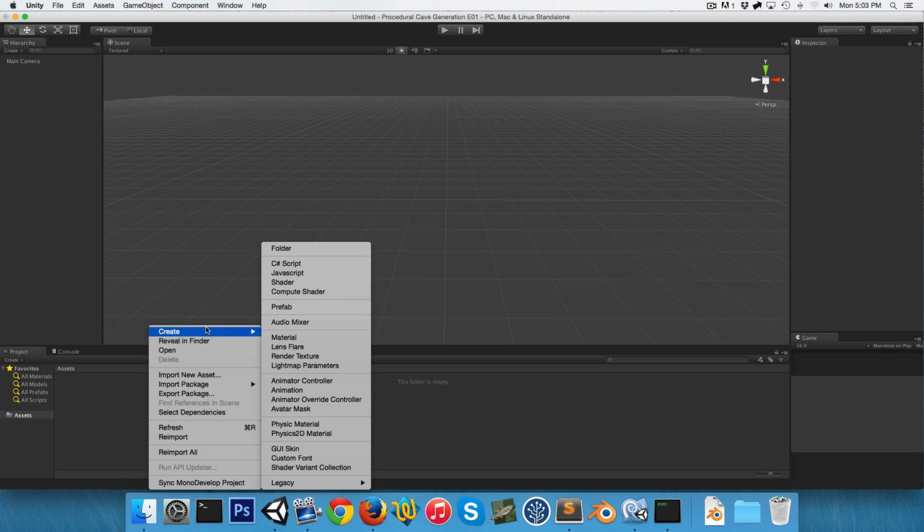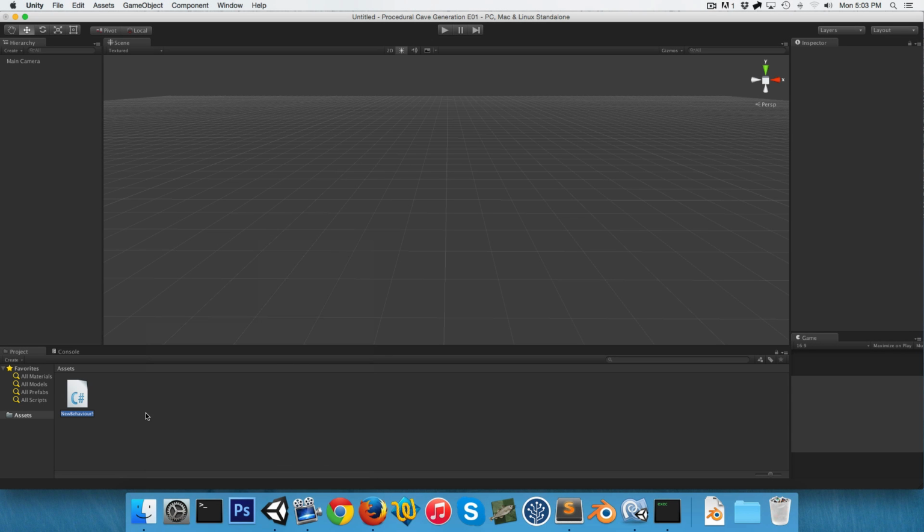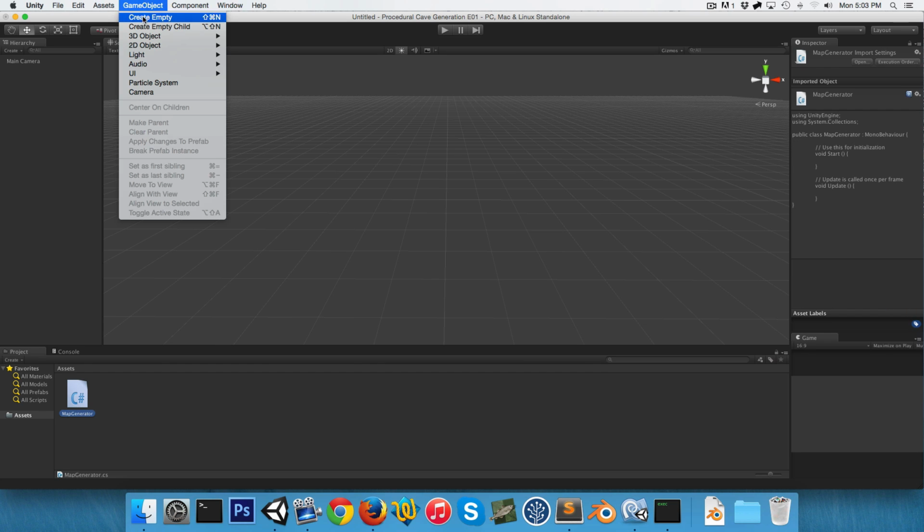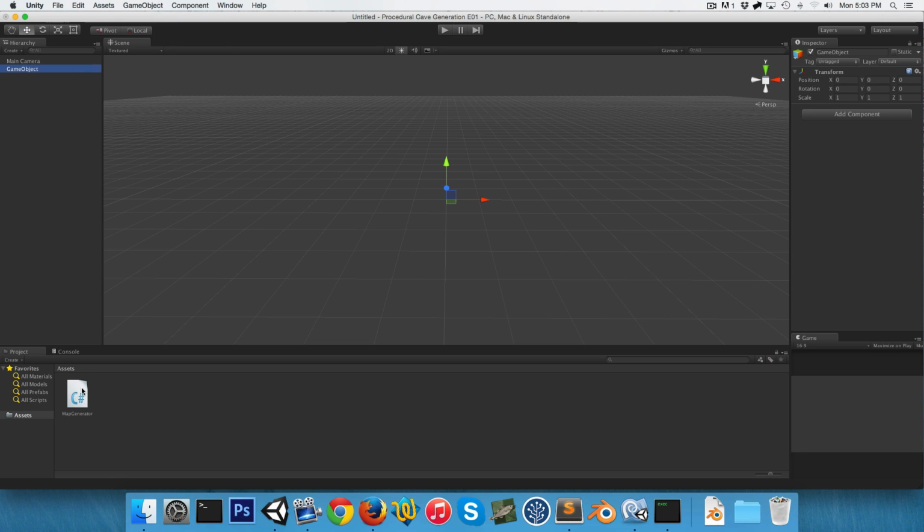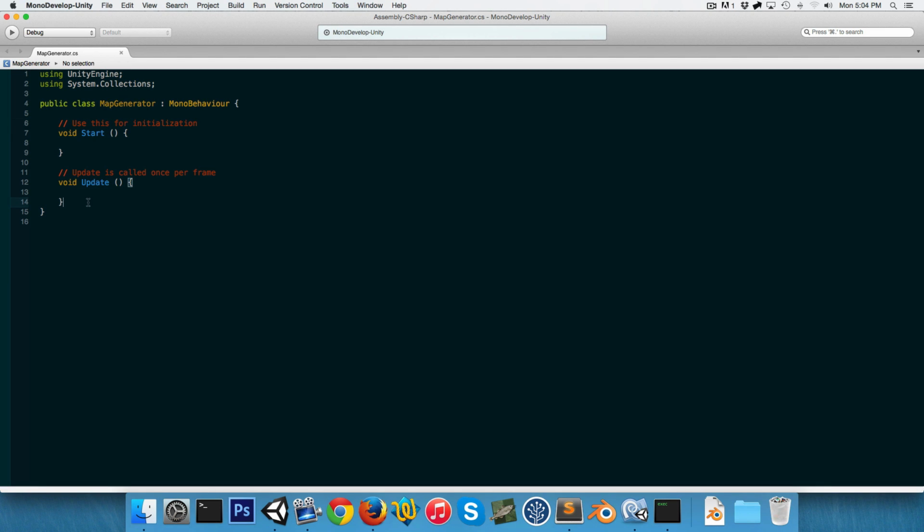Alright, so to get started I'm going to create a new C# script which I'll call something along the lines of map generator. I'm going to create a new empty game object and just drag the map generator script onto that. Can maybe just call this something like map generator. There we go. And I'm going to open up the map generator script and let's just delete everything in here.